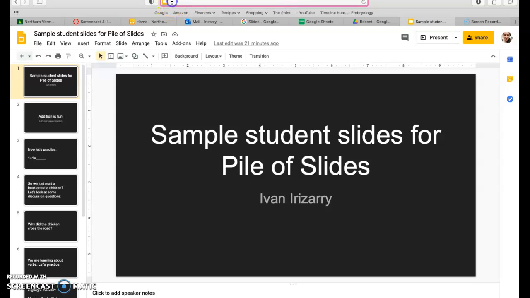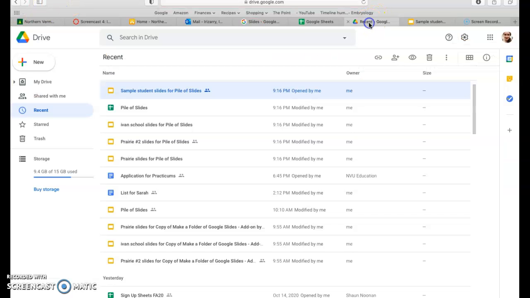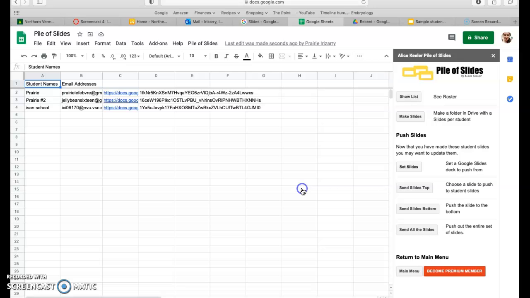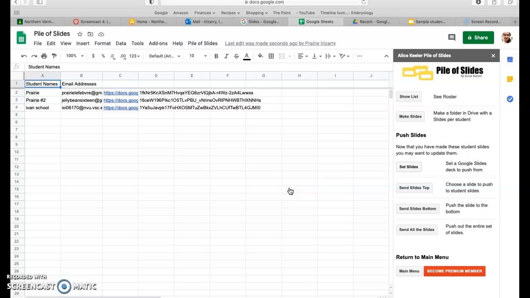It's all white. I don't know why that is. Here we go. I'll copy my URL. I'm going to go back to where I was, paste that URL, and hit OK. I am now going to hit send slides from bottom.